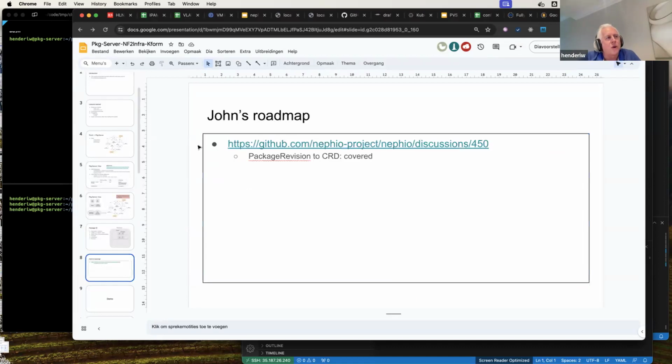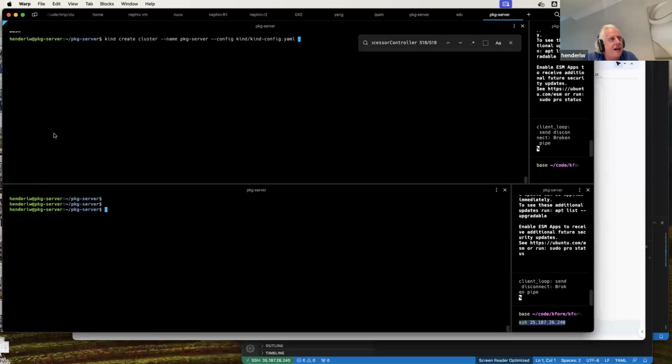So if you look at John's roadmap, what he presented yesterday, what I mainly cover is the re-architecture of package revision and that whole framework around that, right? So let's maybe do a demo, right? So I will start from scratch using a new cluster. You can ask questions in the meantime, by the way, while I create it. I'm always of the opinion you start from zero. So I create a cluster.